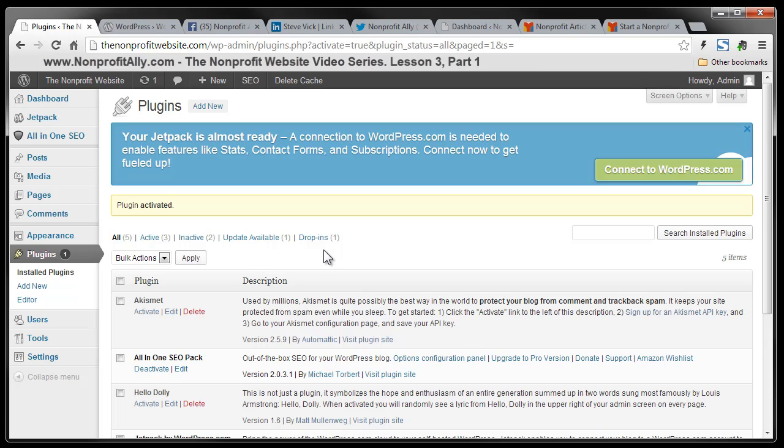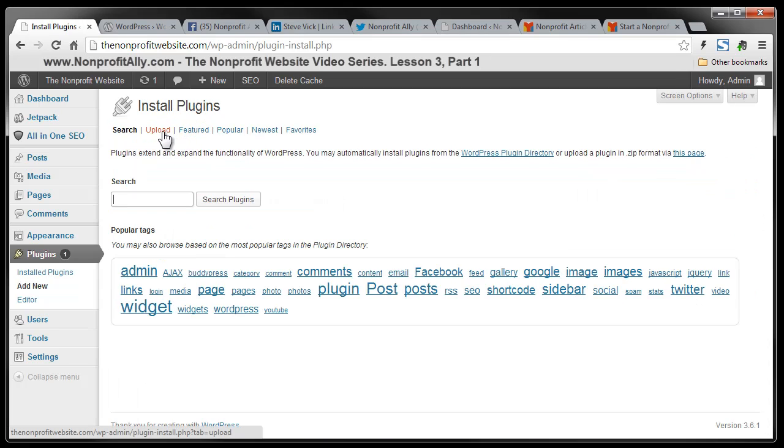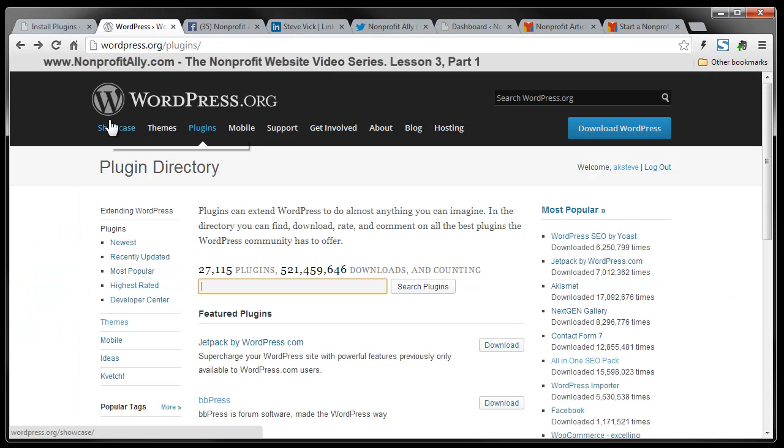But anyway, there's another way to find these plugins. Let's go back to Add New, and I'm going to show you one more way to do this. You can actually upload them, which means you've already found the plugin you like. You've downloaded it to your computer, and it's in a folder somewhere. Now, a way to find plugins, because there's thousands and thousands of plugins out there for WordPress, and I have this tab already open, is to go to wordpress.org. Go to the plugins tab, and then you can search here.